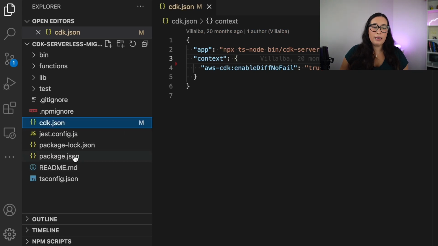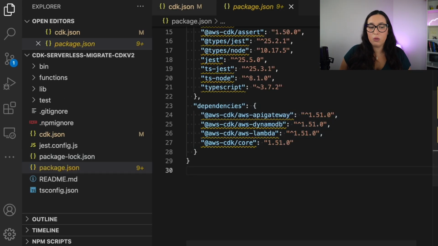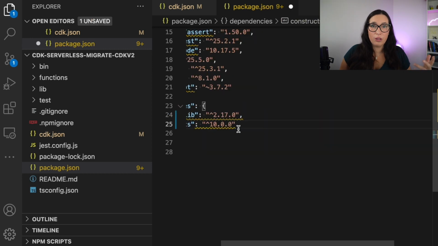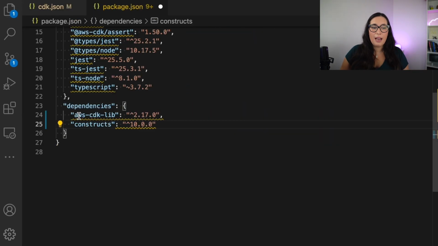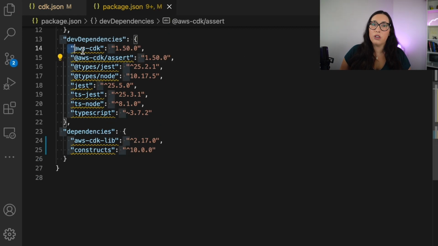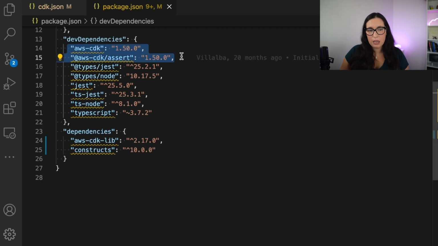Then in the package.json, you need to remove all those imports of independent libraries and import again the AWS CDK lib and the constructs. That's something you can do either by npm install those, or, like I did, just switching them in the package.json. Remember also to do it in your dev dependencies.